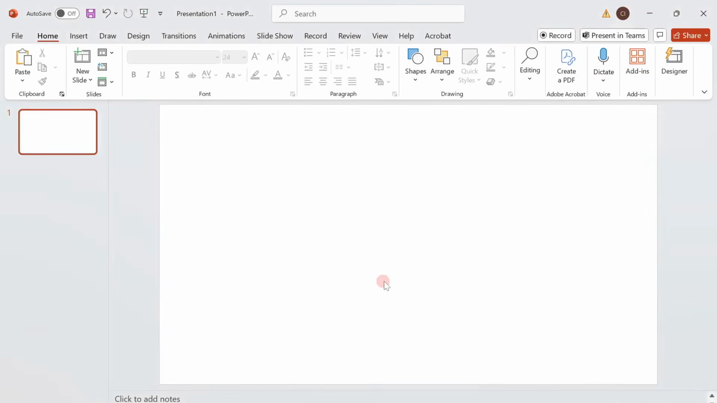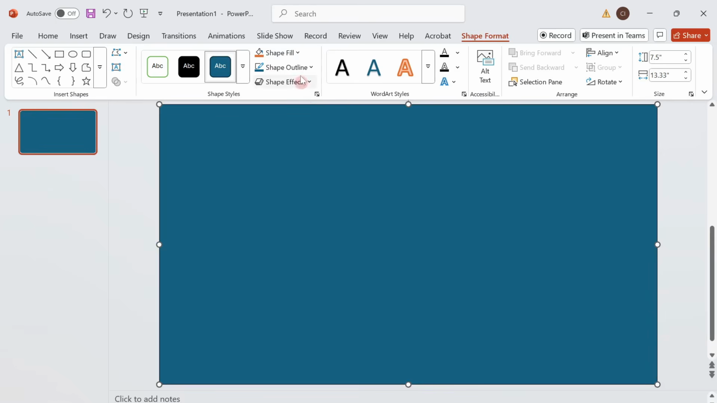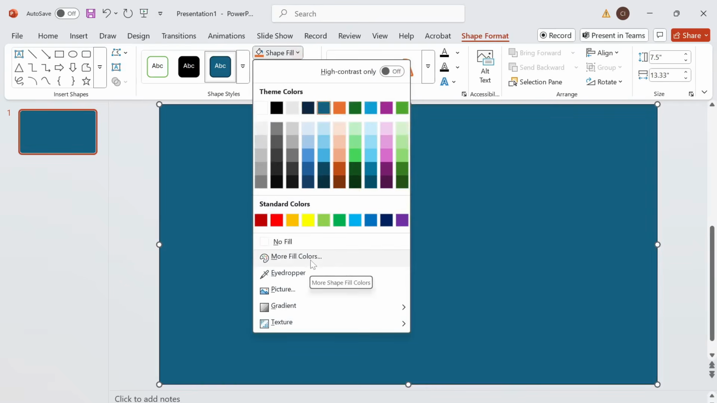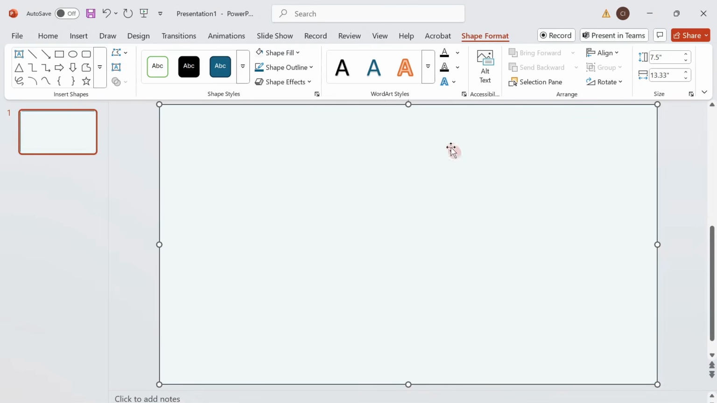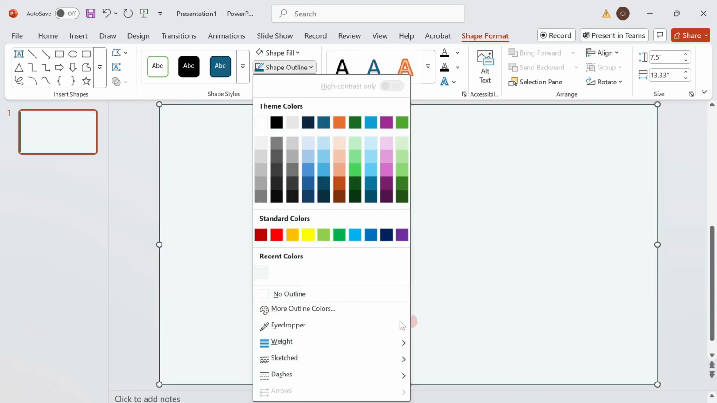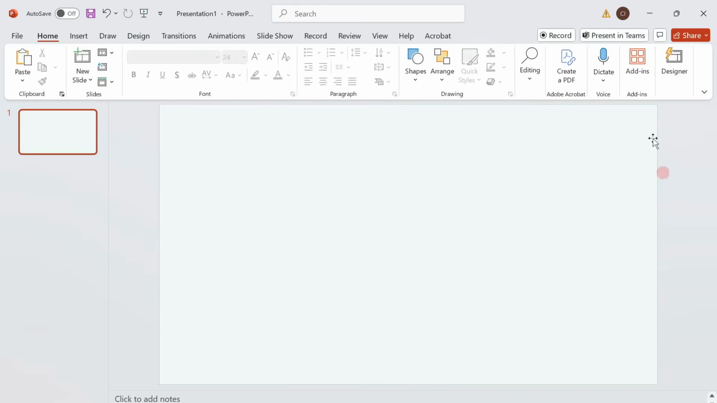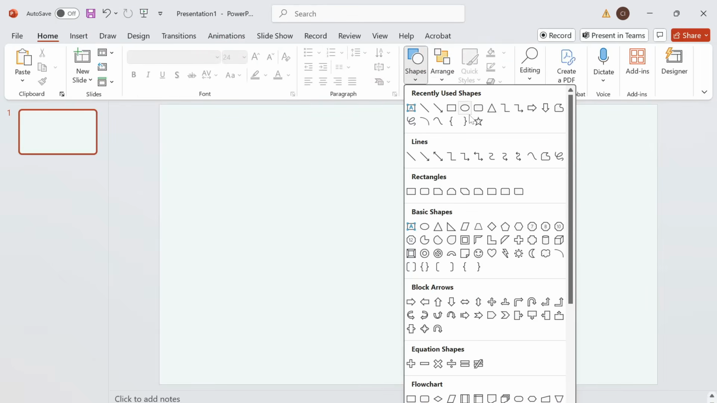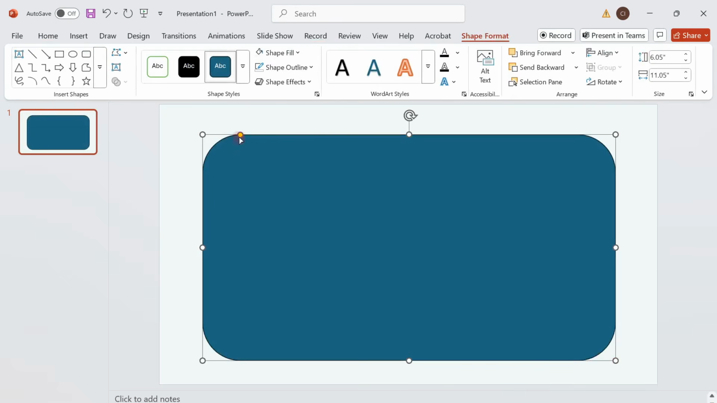So firstly, I'll start by creating a simple background on PowerPoint. So over here on PowerPoint, I'll click on Insert Shape. So the fill of this particular shape, I want it to be this color, more fill. Click OK. Then I don't want it to have any outline, no outline. The next thing is to add a rounded rectangle to this. Like I said, this is just a simple background.